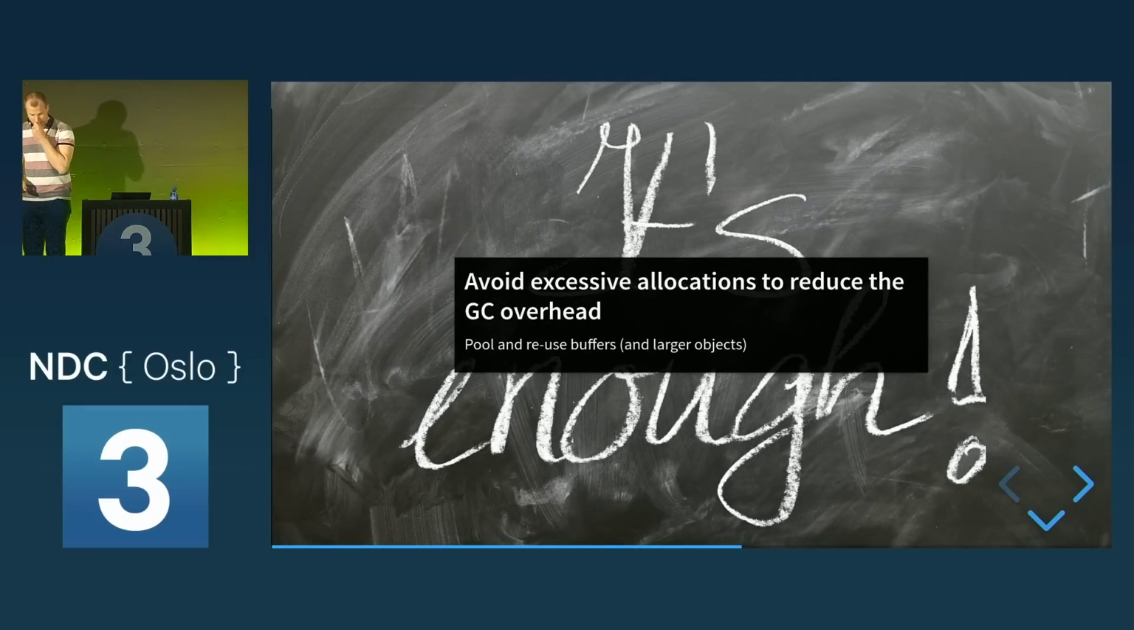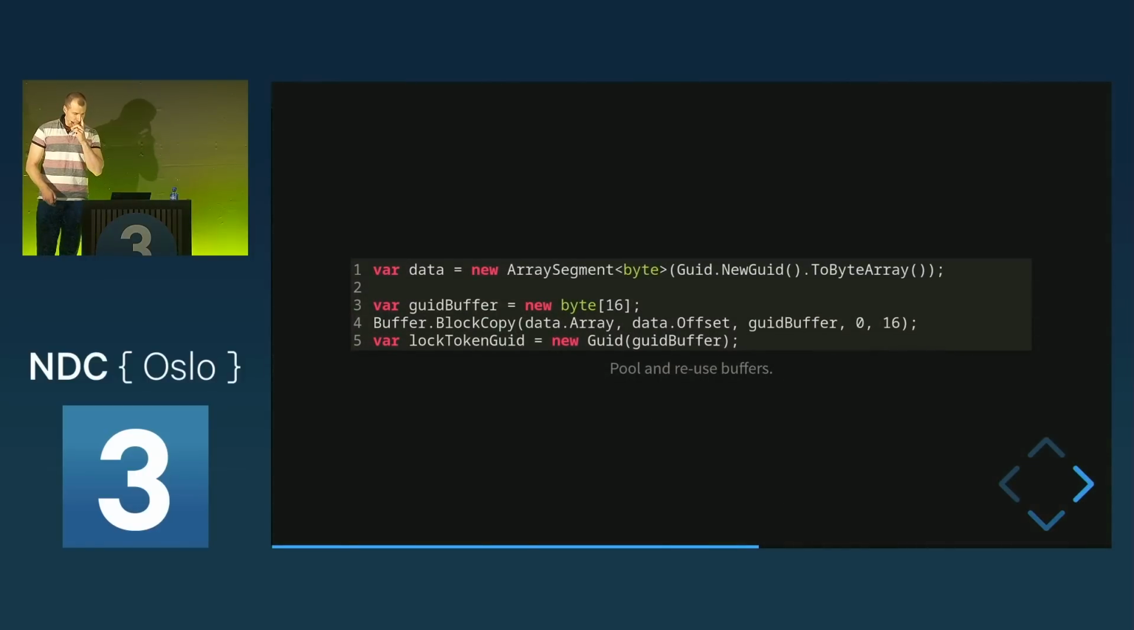Then let's go to the next one under avoid excessive allocations, pool and reuse buffers and larger objects. So the Azure Service Bus SDK, I already talked about, it has this concept of lock tokens. They're basically glorified GUIDs, right? And they're coming from the network over the AMQP protocol.